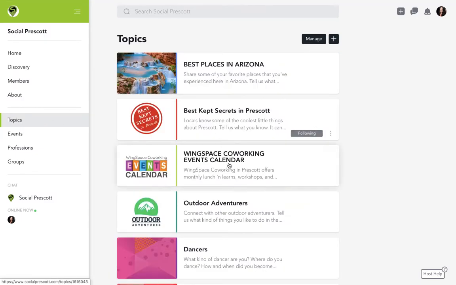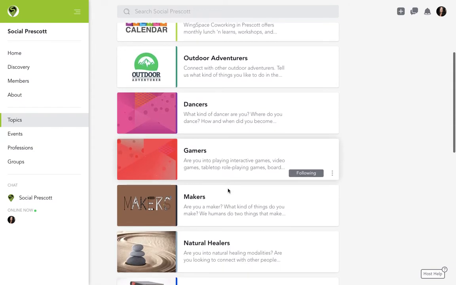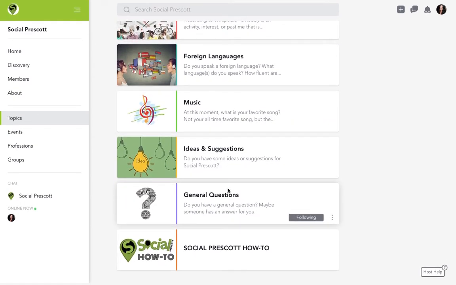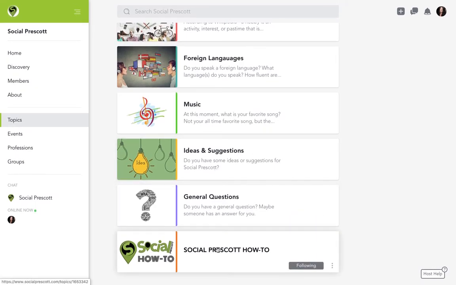Okay, we'll go back to the list of topics, and you'll see there's just a whole bunch of different types of topics that you can participate in. And down at the bottom, these last three, I want to point out to you. One is ideas and suggestions. So if you have ideas or suggestions for the Social Prescott website, or community, I should say, this is where you would do that. If you have just general questions that anybody can answer, this is where you would do that.